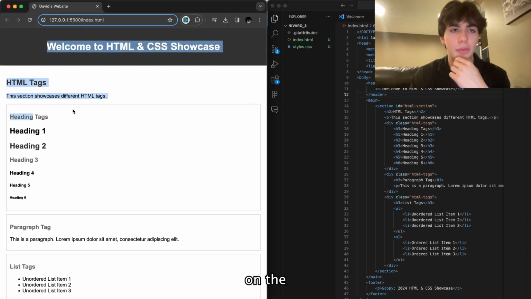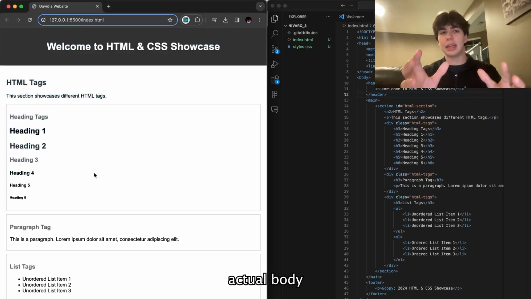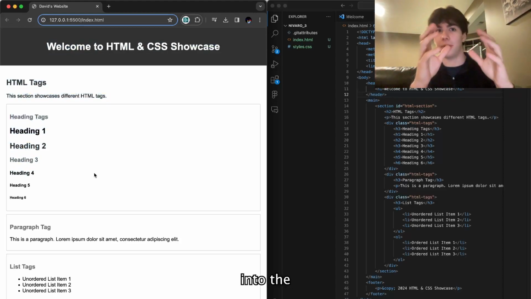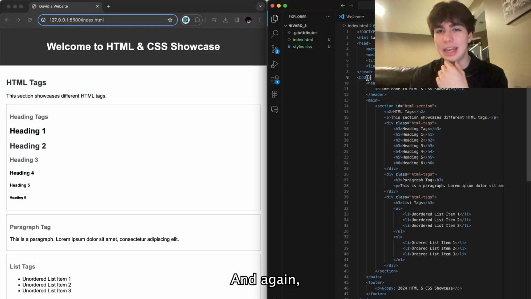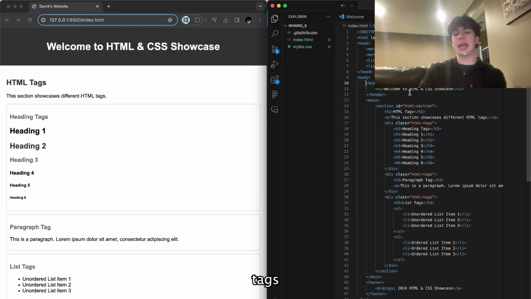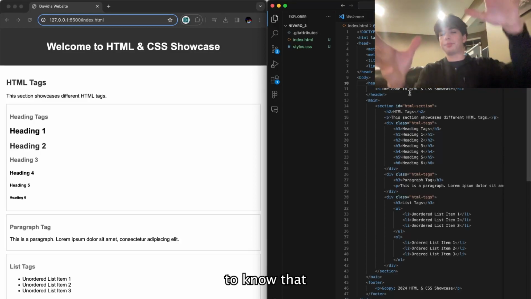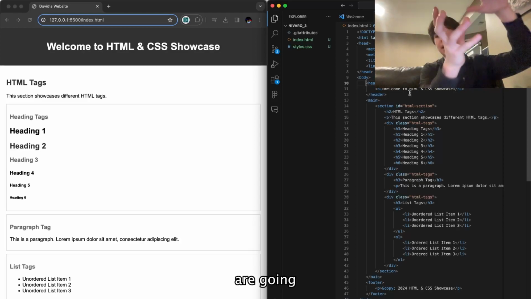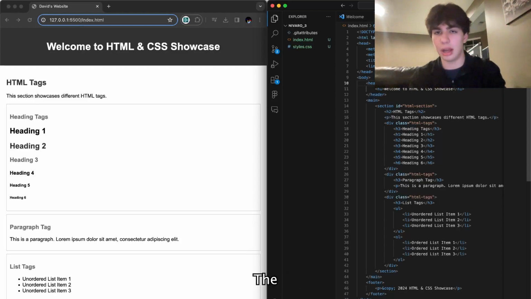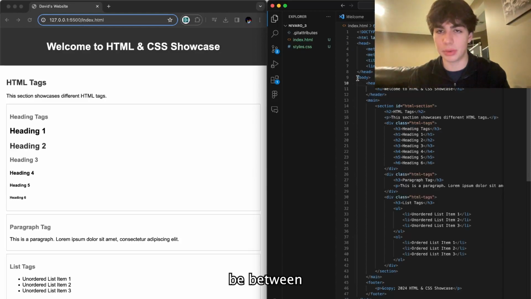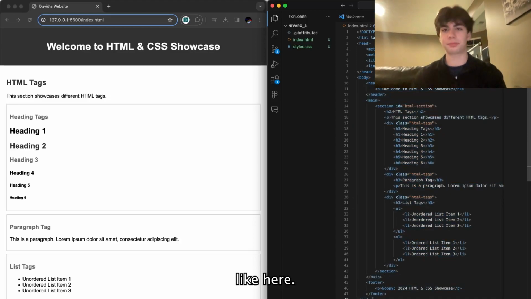But if we look down here on the actual website, this is where the actual body of the website is, and we're moving on from the general settings and everything into the actual website itself. Again, this is just denoted by the body tags right here and then down here. In between the body tags, we have a bunch of different tags, and I'm going to get into what each of those do in a second. But it's important to know that generally the settings of a website are going to be underneath the head tags right here, and all the actual content and everything you see inside a website is going to be between the two body tags, like here.